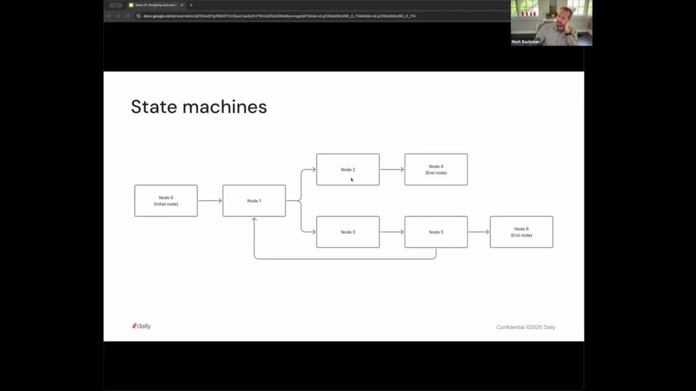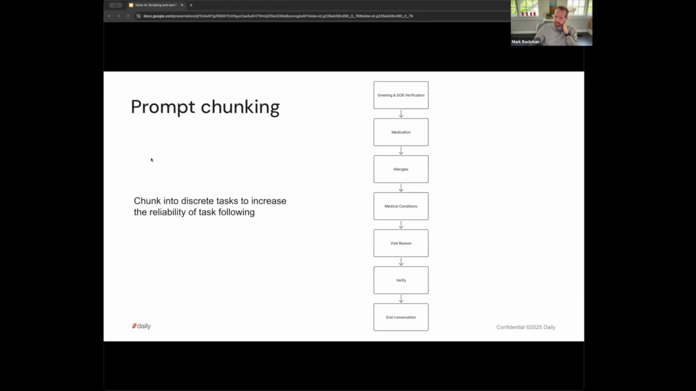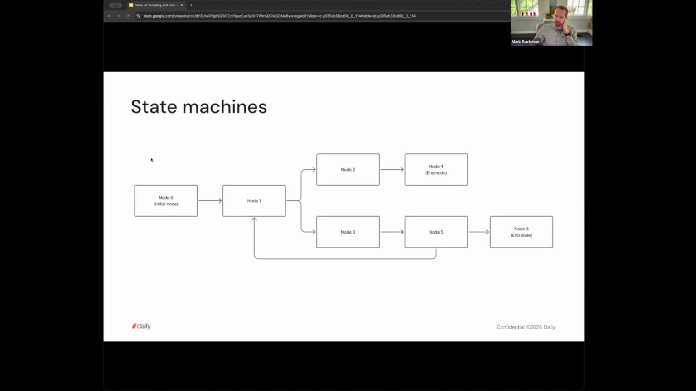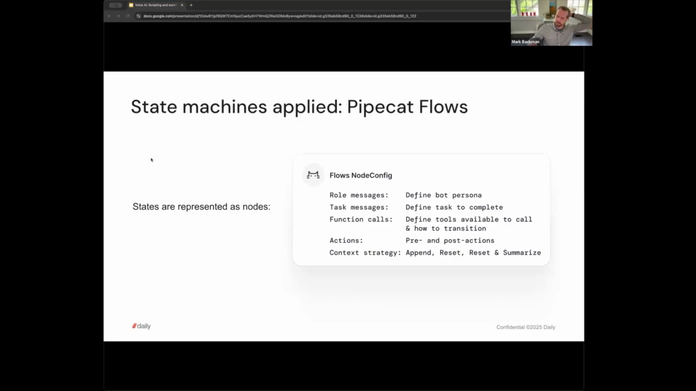So having a single prompt execute a state machine like this is going to be very difficult. The actual state machine that it executes is probably going to look different, and you're going to have less control over the outcomes. So this is back to chunking and applying more of that transitional logic of what to do after something completes. Let's move next into an application of this. Pipecat Flows is an application of this exact thing.